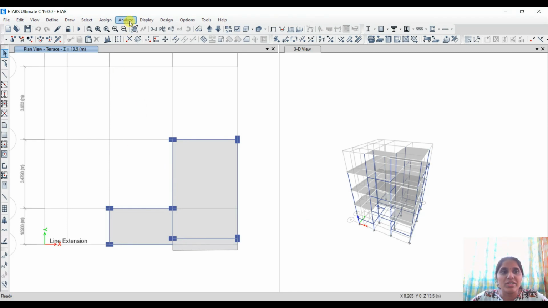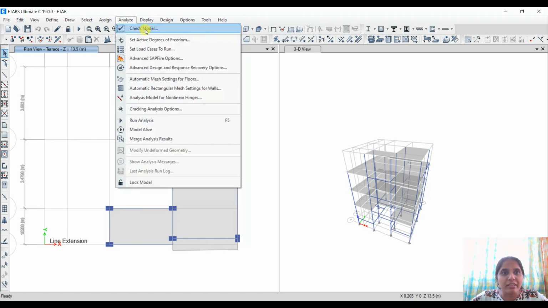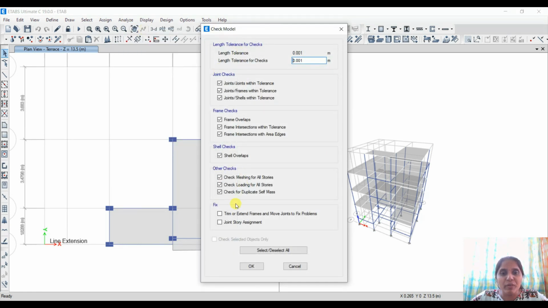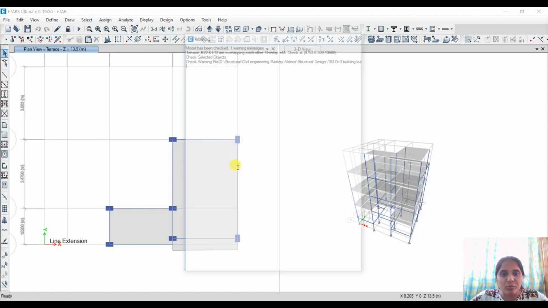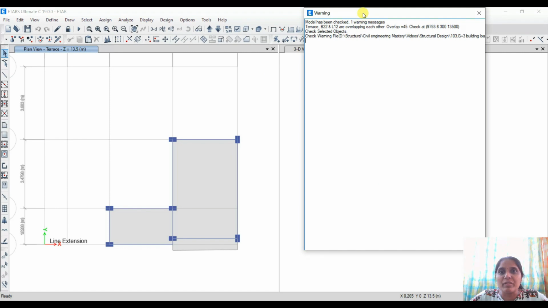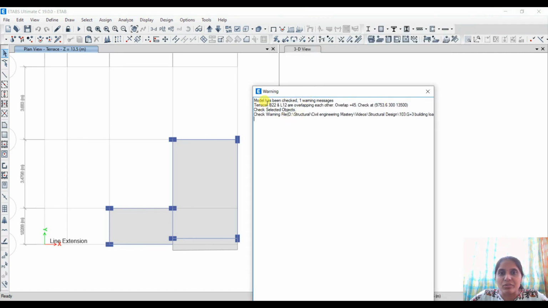Now let's go and check the model before defining the load cases. Go to analyze and click check model. This window will appear, so here you need to check all the boxes. Let's check this as well and then give OK. Now ETABS is checking our model. See, this portion is highlighted, that beam. Maybe we get the error in that same beam. Sorry, it is a warning message. Terrace B22 and L12 are overlapping each other. So if any error or warning is there in your model, that will appear here, so you can rectify that.